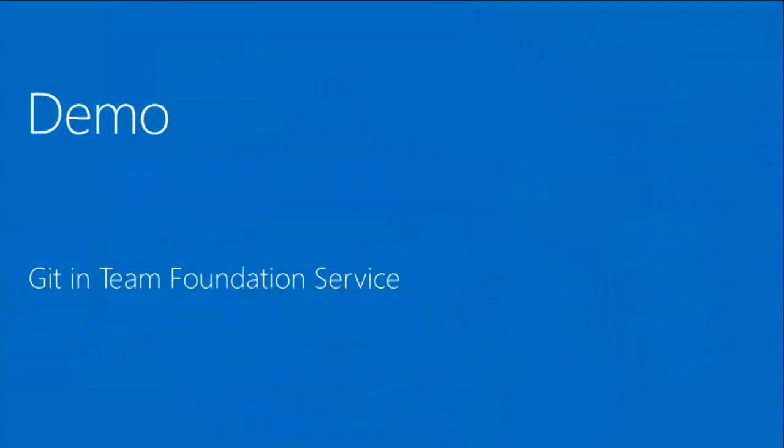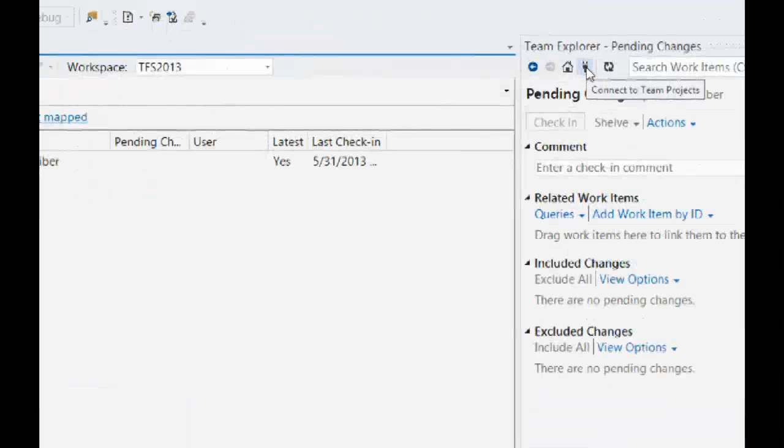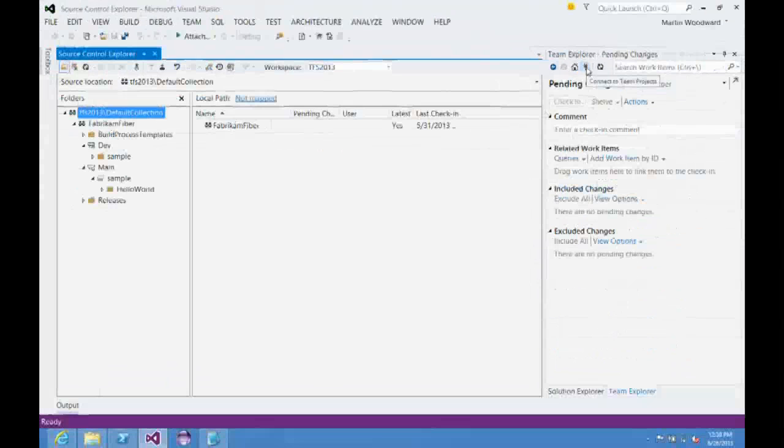OK, so let's go play with the bits. Enough talk. So here we are inside Visual Studio. This is where I left it, inside of my Team Foundation version control repository. I'm going to press this new button here, Connect to Team Projects. Now, I'm giving you a sneak peek. Hopefully I don't get into trouble.